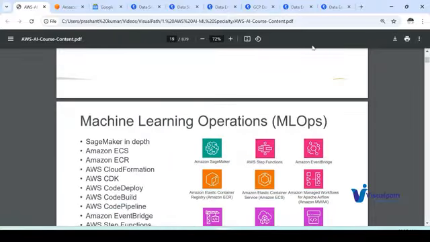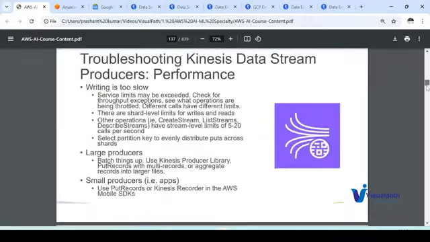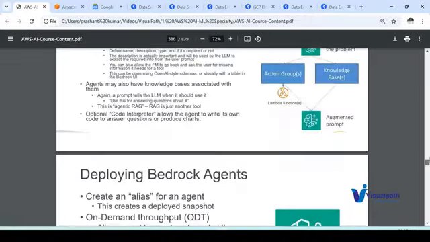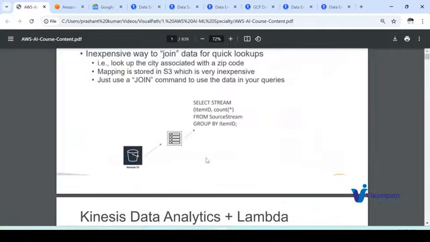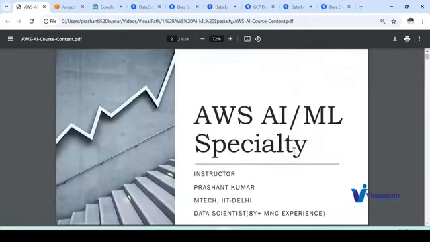So this is the course material for the course. You can see a lot of things are there, more than 800 pages. We'll look into all the topics in the regular course when it starts.